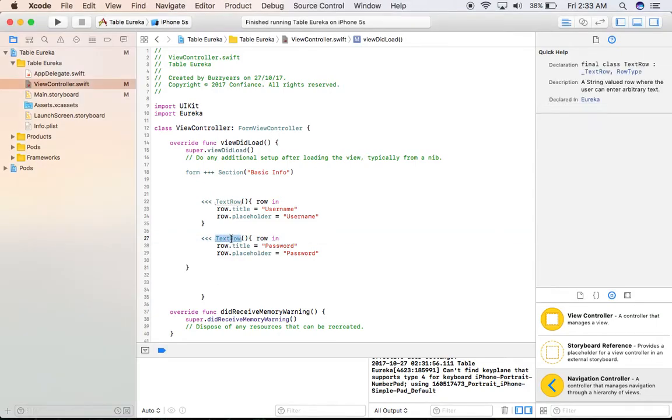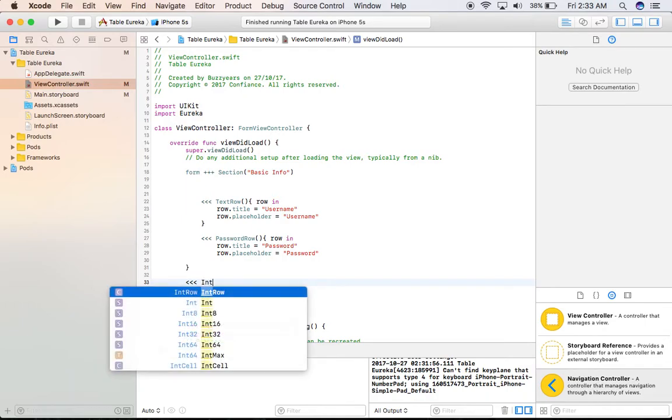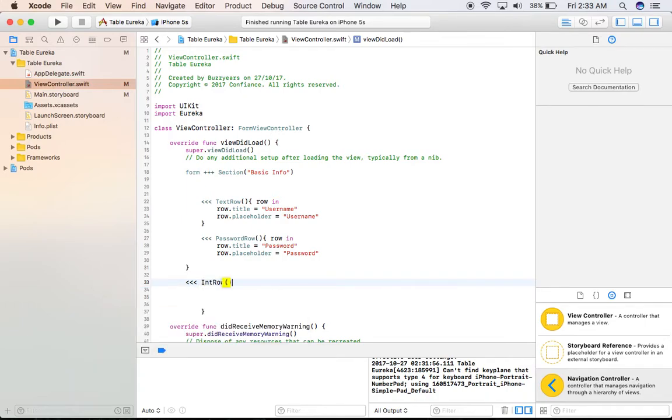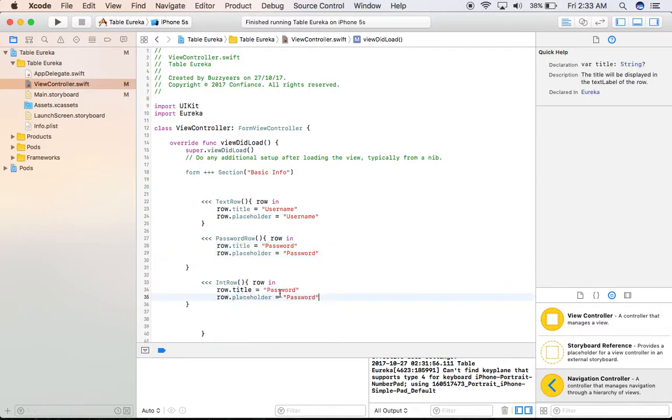First of all, we would change this text row to the password row. That would be more appropriate. Then we will add another row to get the age of the user. So this would be an integer row, because age would be an integer value. Okay, row dot title both would be age, placeholder would also be age. Let's say this is basic info.